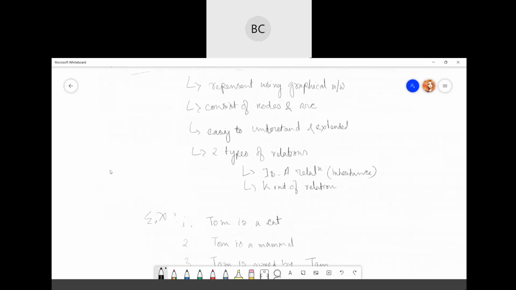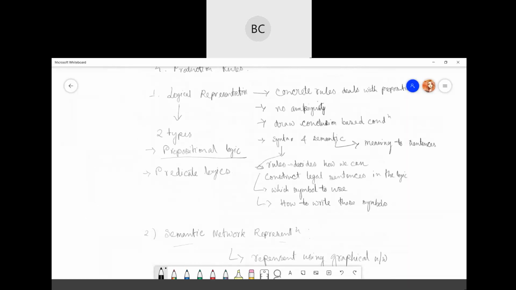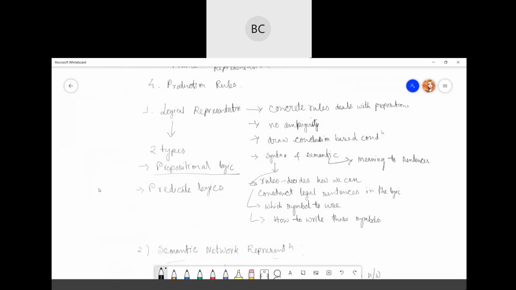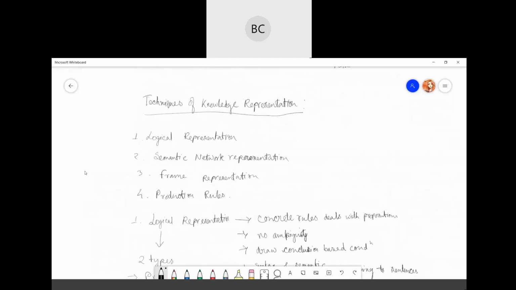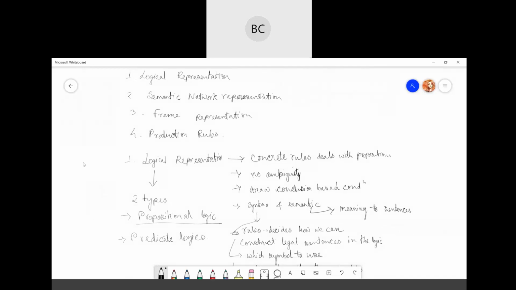Right? Then again, this logical representation has mainly 2 types. One is propositional logic and one is predicate logic. Predicate logic is also known as first order logic. From next class on, maybe we'll start today itself, the propositional logic part. Logical representation we will discuss a bit more elaborately later. Before that, we also discussed semantic and frame representation.